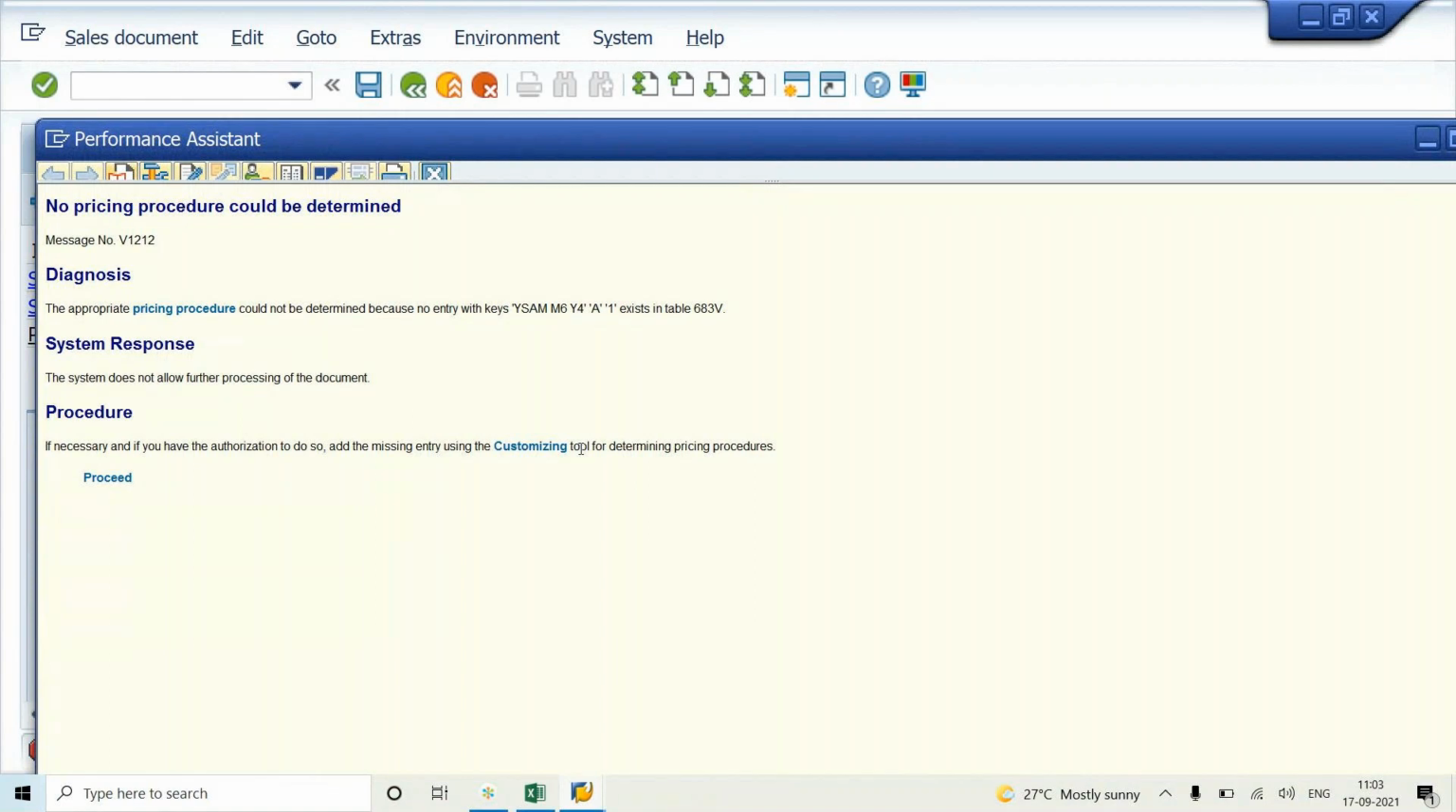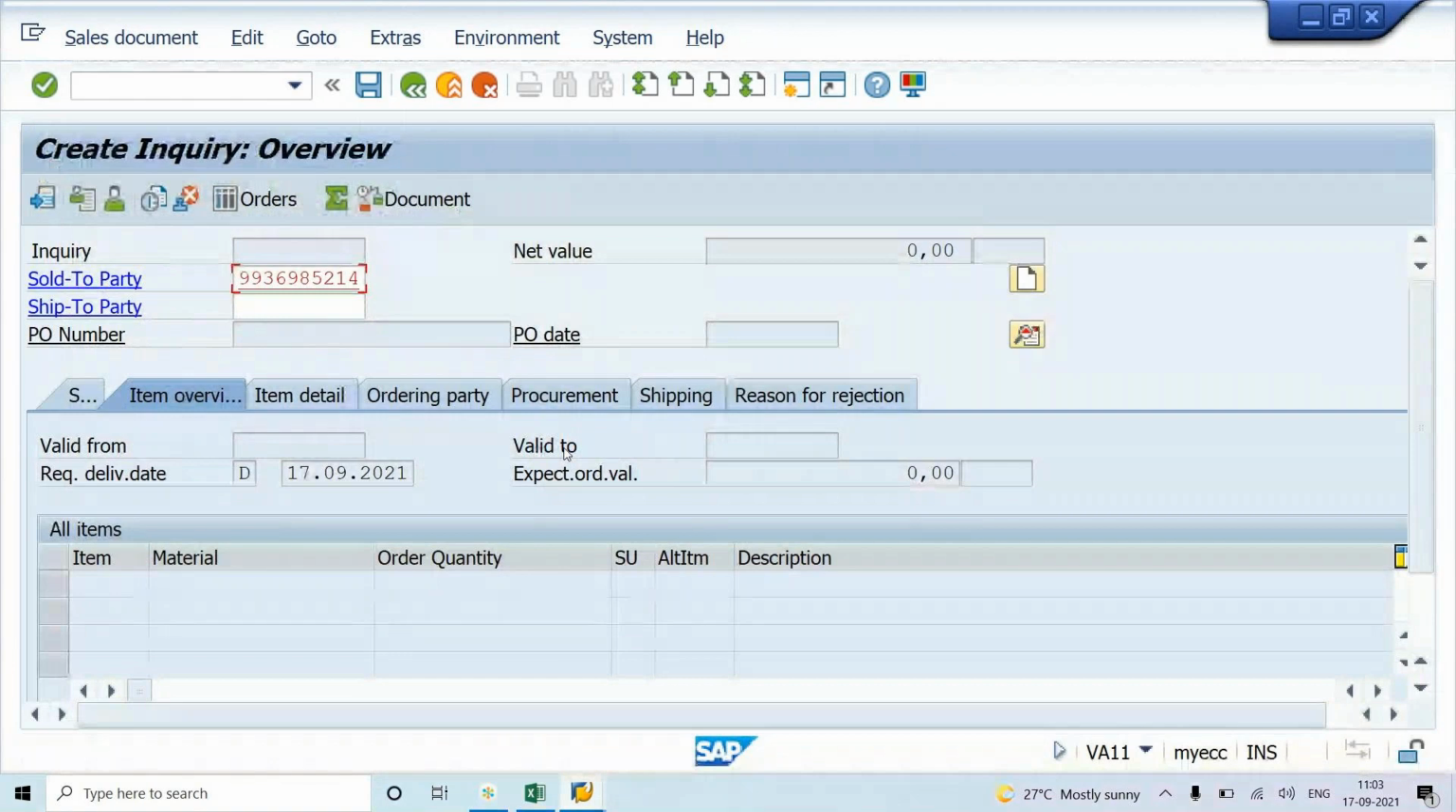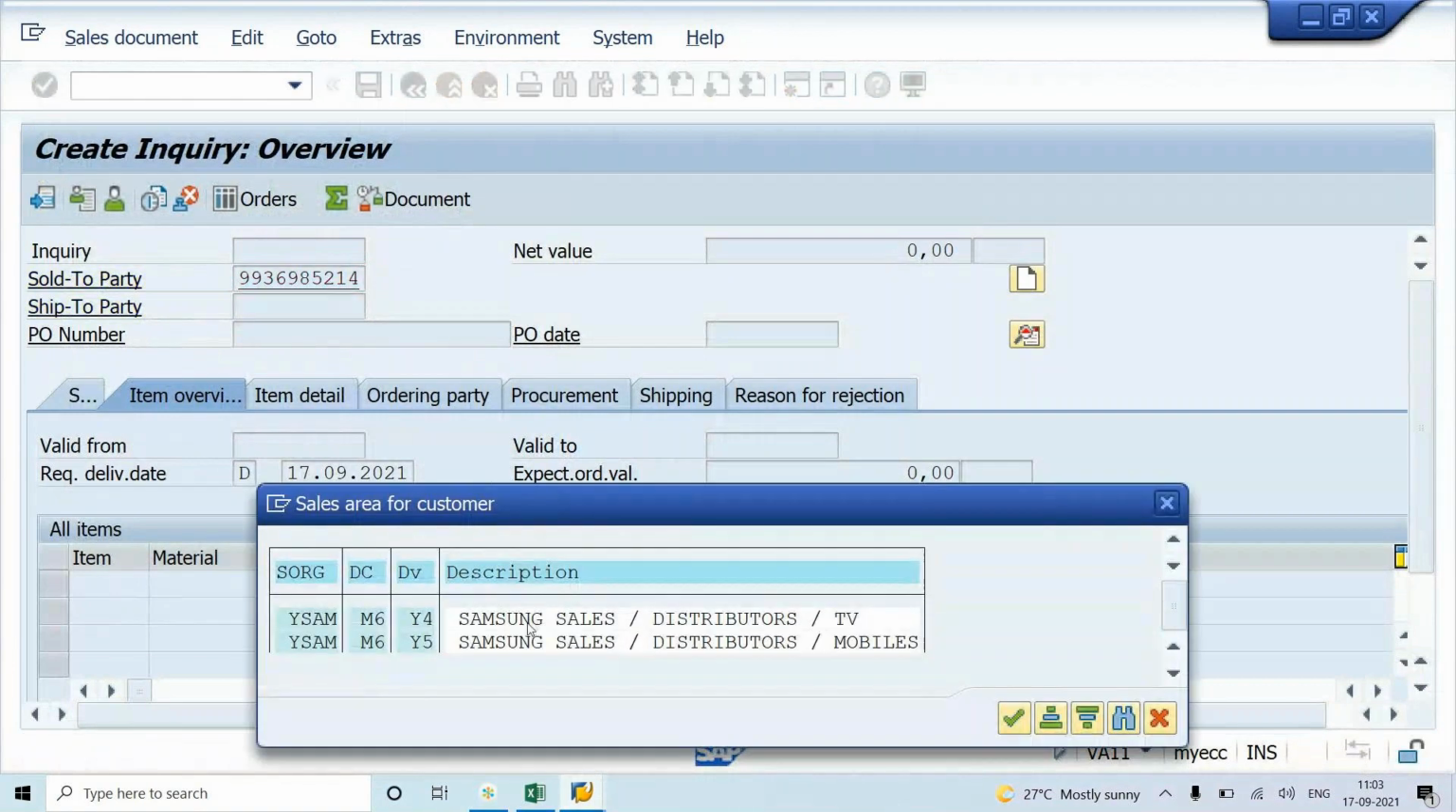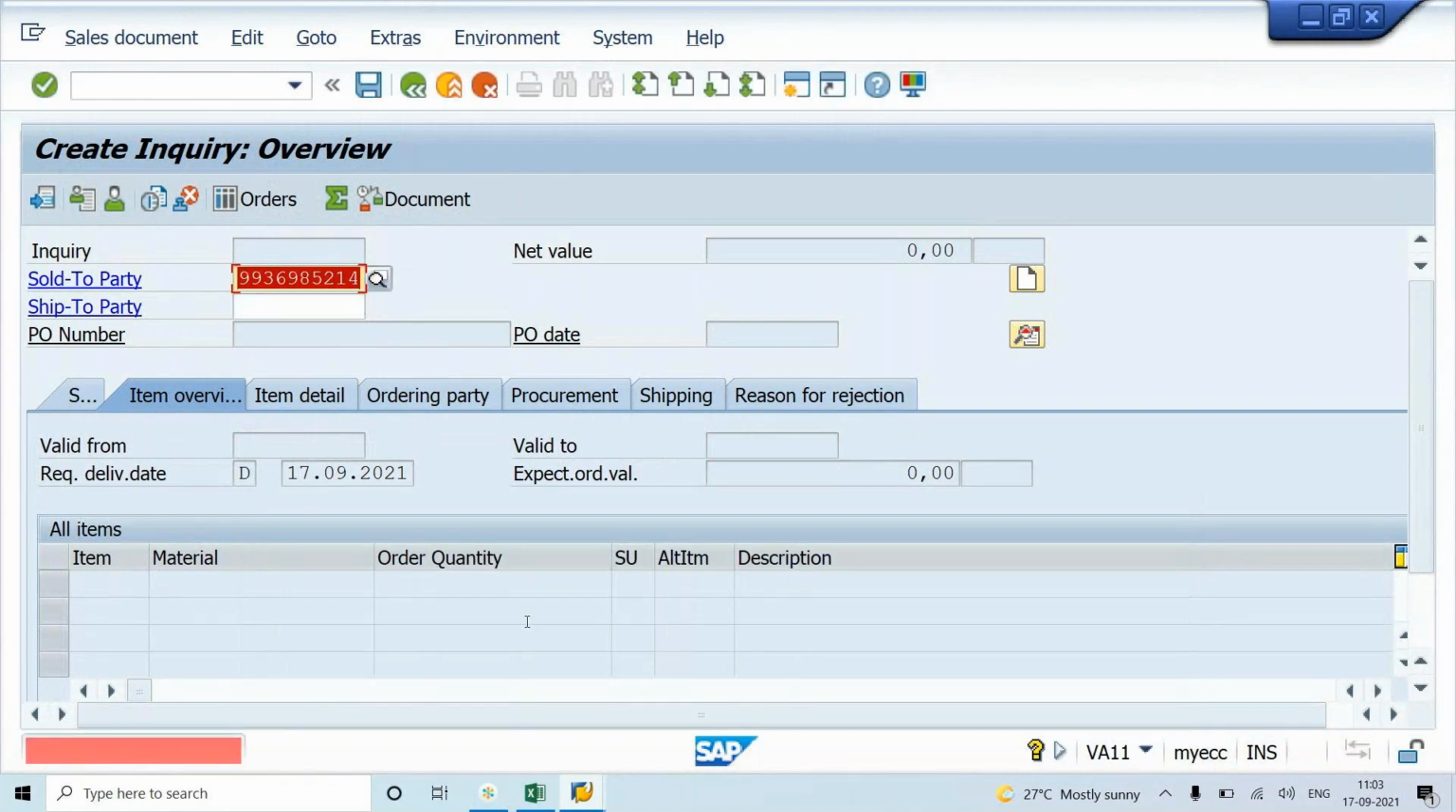Now, first thing, these are all going to be one-time errors. Every time you will not get them. Whenever you are recording a transaction for the first time, you will get them. Take a screenshot of it.